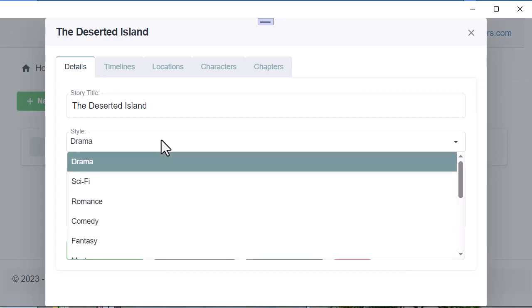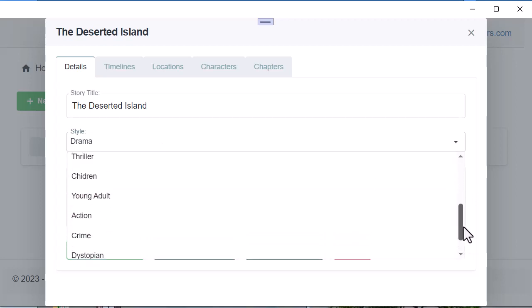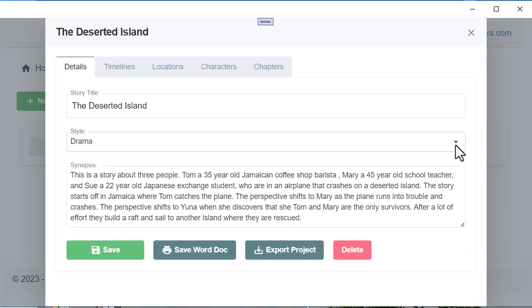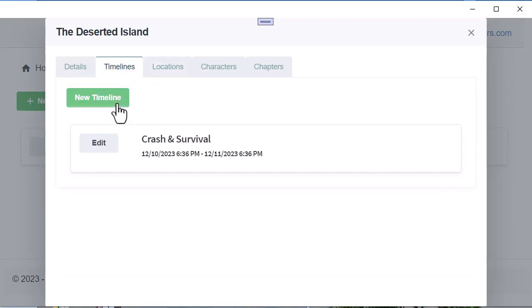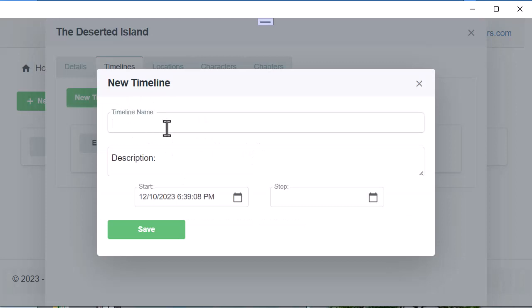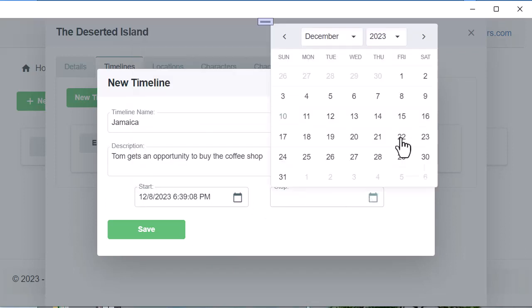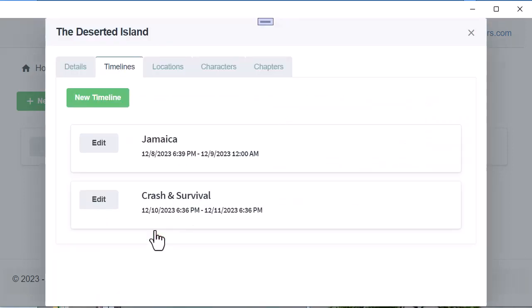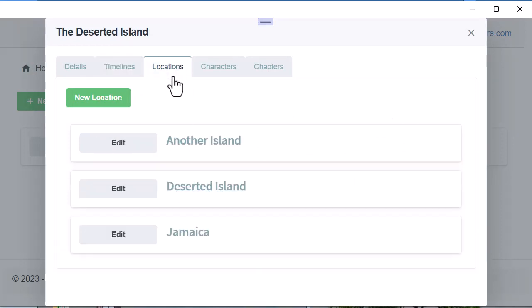You notice that we have a drop down for styles, and this is important because it'll keep the large language model according to our style. Timelines are important because certain facts and attributes can be set to a specific timeline, so that if you have a flashback and a person is, say, 5 years old in their flashback, then all the facts will be on that timeline so that the large language model will keep things consistent.